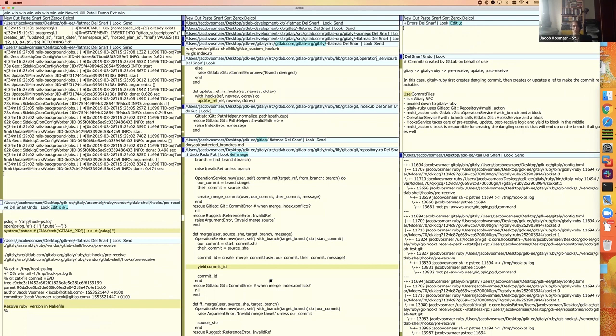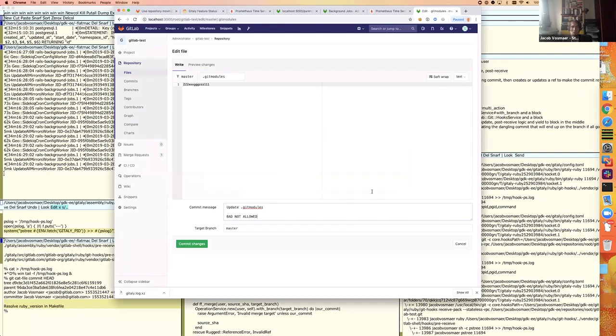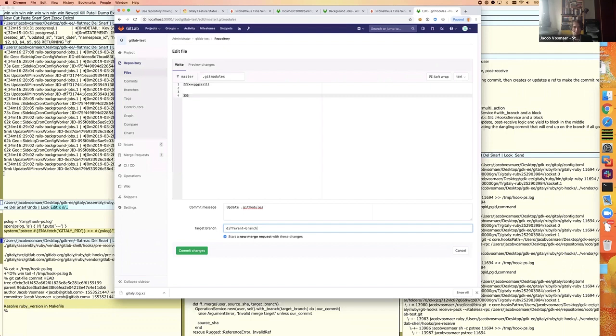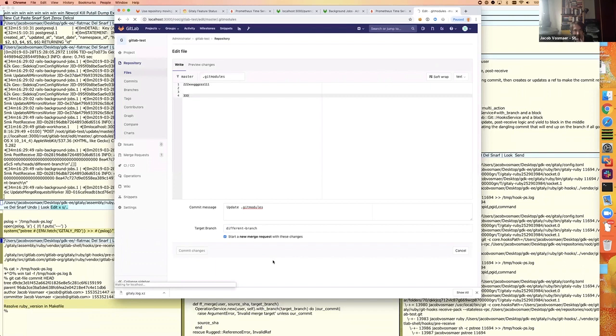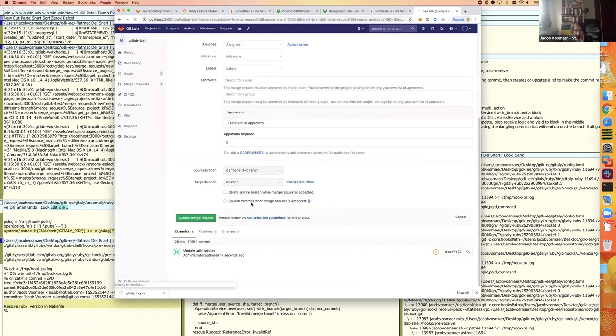So maybe it's the last thing I can just show, since we're getting close to running out of time, but this is worth demonstrating. I'm going to push this on a different branch. This will create a merge request. It eventually... There we go.